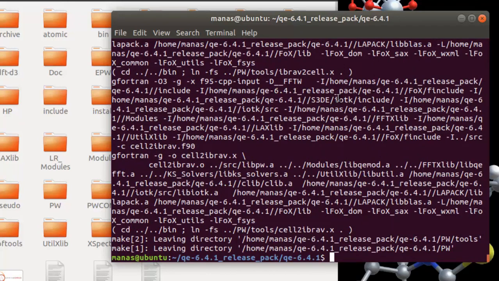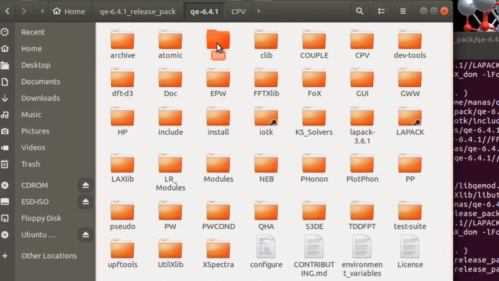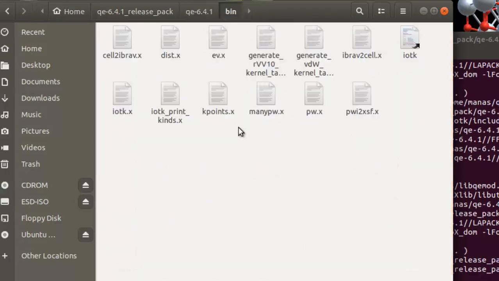Okay, so the compilation is finally complete, and if everything went well, if you head over to the bin folder, then you'll notice a number of .x files. These are the binary executable files that have been compiled on your own PC using the system settings of your particular system. So now you have the pw.x file that we wanted.